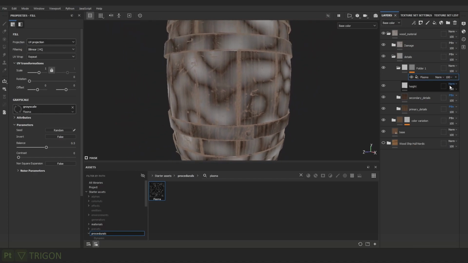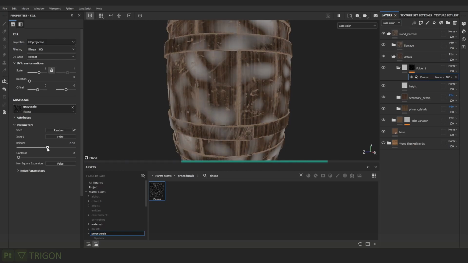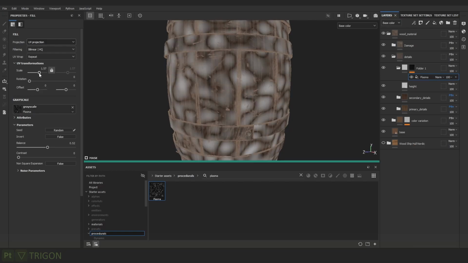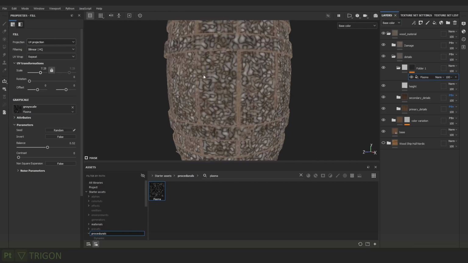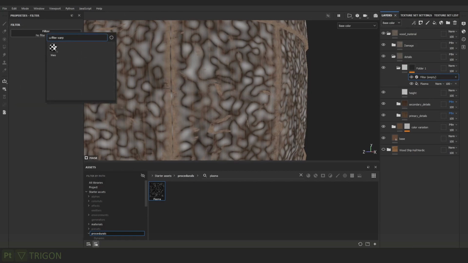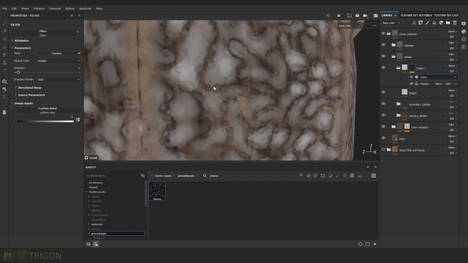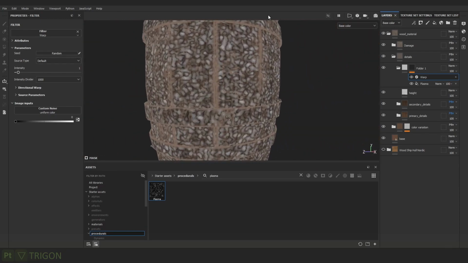Now you can see we have some rounded blobs. Change the balance. Change the scale. I think something like that is pretty nice. Let's change the shape up a bit. Let's go to filter, warp. Now we can warp it a bit. Now we want to get rid of some of these. So let's go to fill.